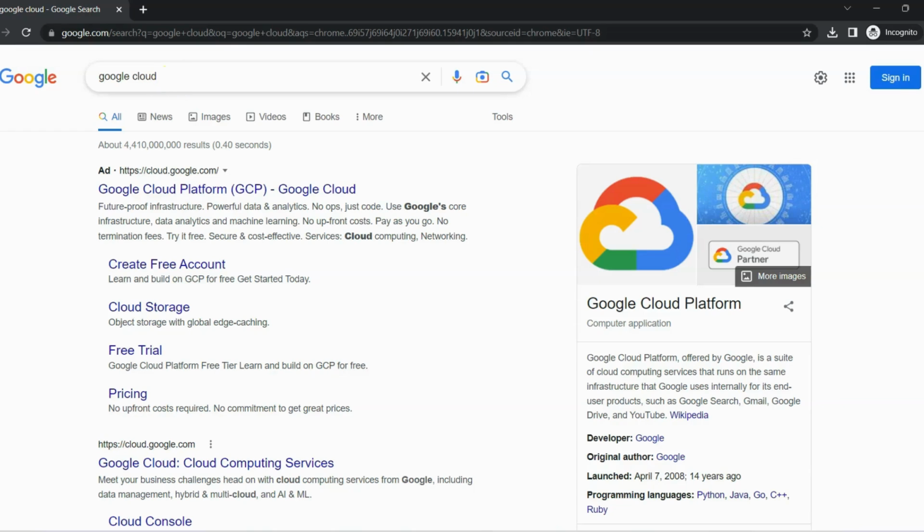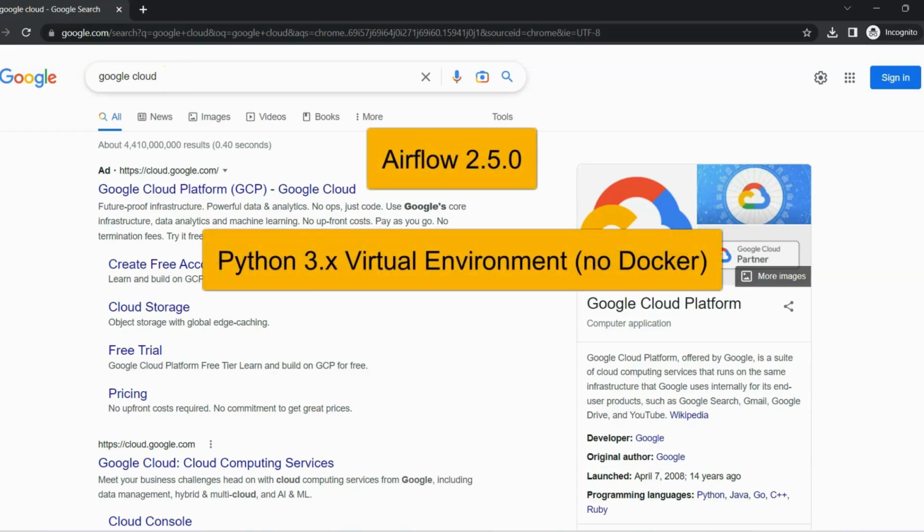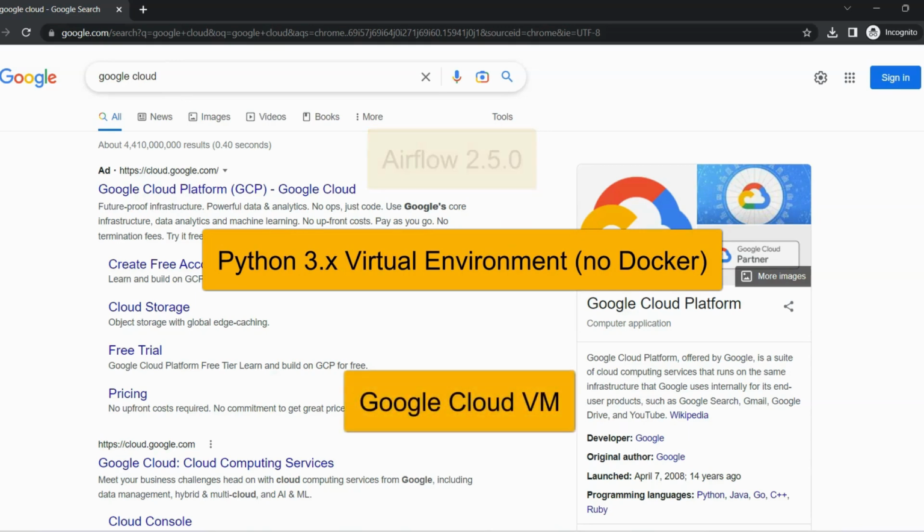In this lab, we'll understand how to install Airflow 2.5 in a Python 3.0 virtual environment on a Google Cloud virtual instance.